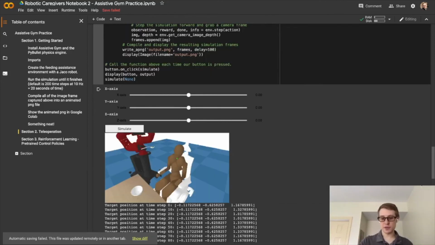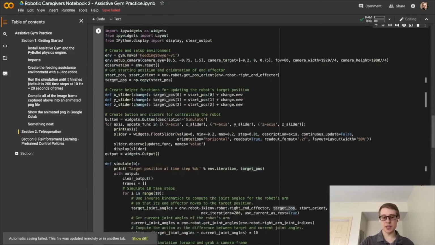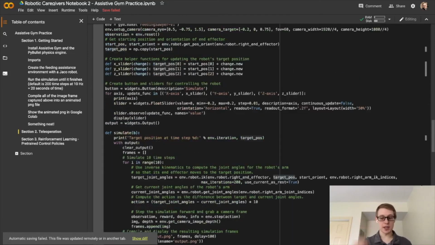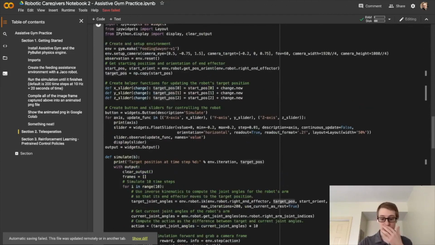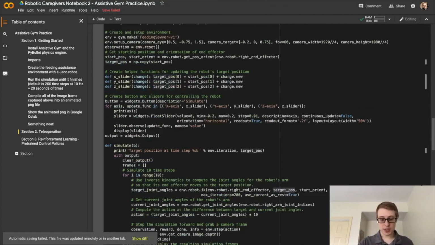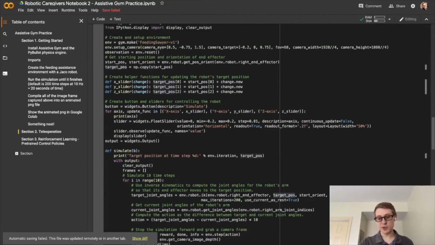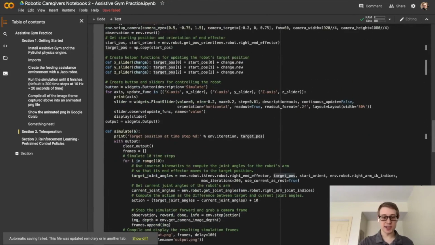So what Charlie was referencing is, instead of having these sliders be offsets from the starting position, can you have them be offsets from the current position of the robot end effector? And the way to do that is to use a function. You actually have to change these slider functions, which are adding the slider value to the starting position. And that's what's being set to the target position.